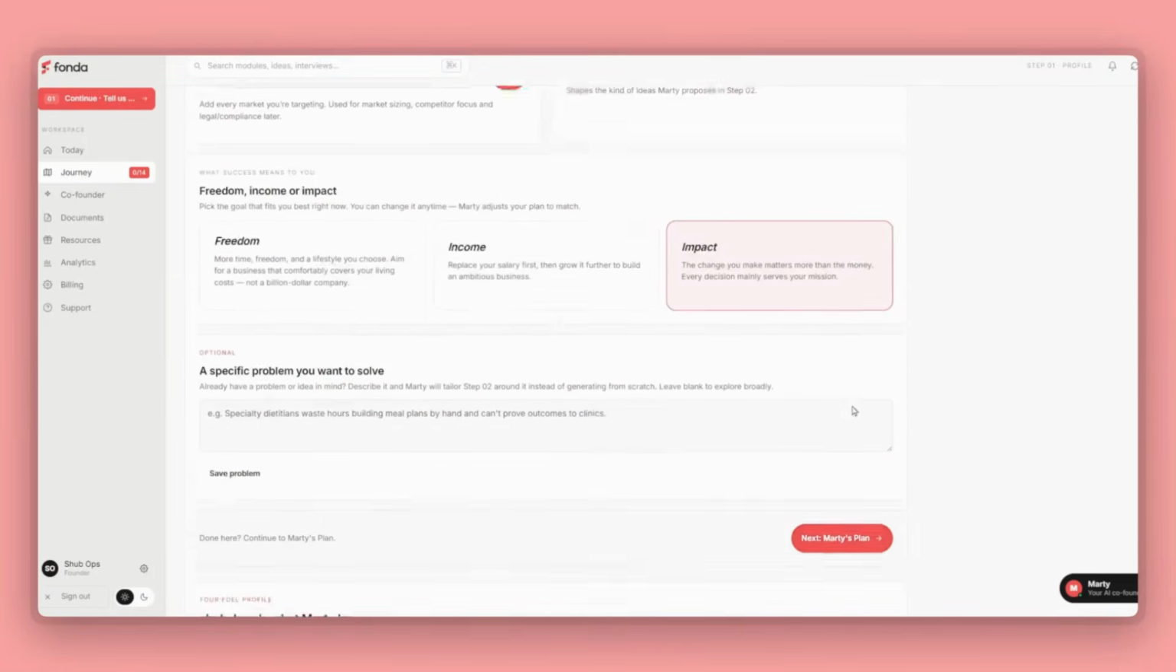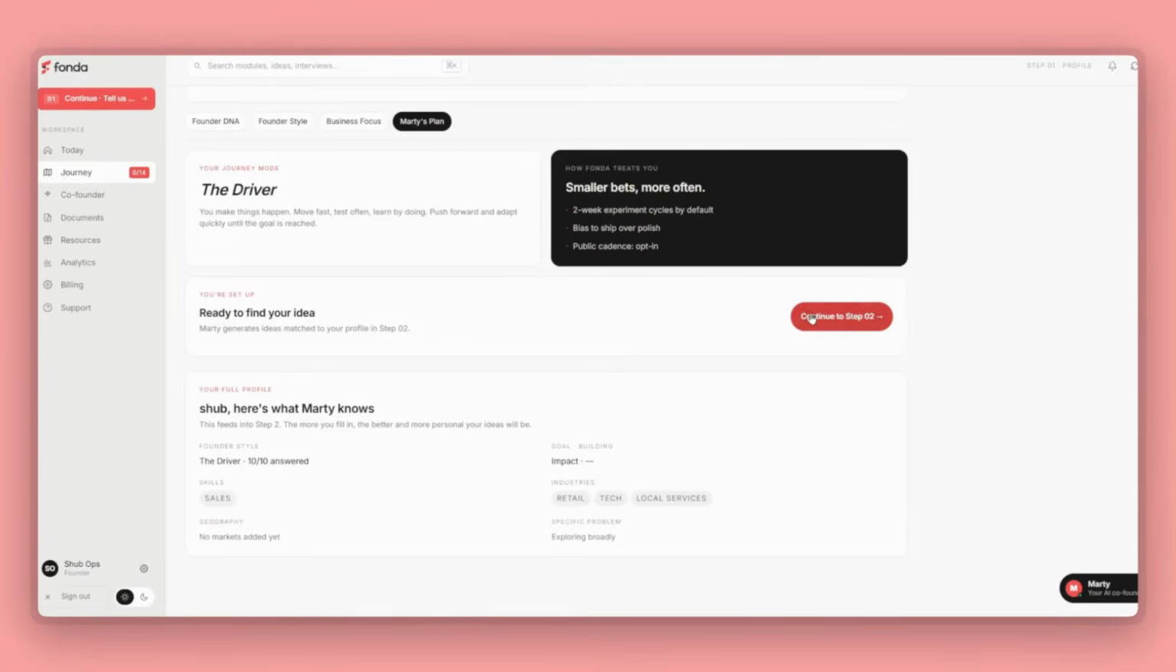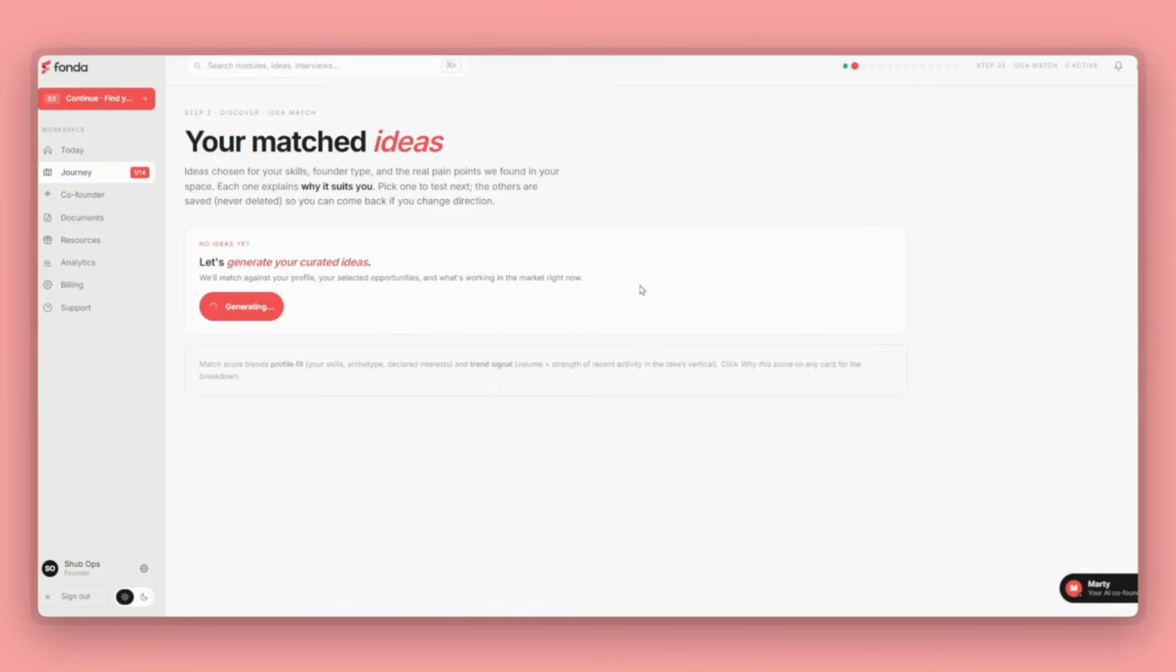Then we will just click on next, and now you can see we have all the preview here that we just submitted before. I will go to the next step. Now you can see it's currently generating the complete ideas for you. Let's generate your current ideas. Now you can see it started generating our ideas. So I will wait here until it generates the ideas for us, then I will show you the next step.